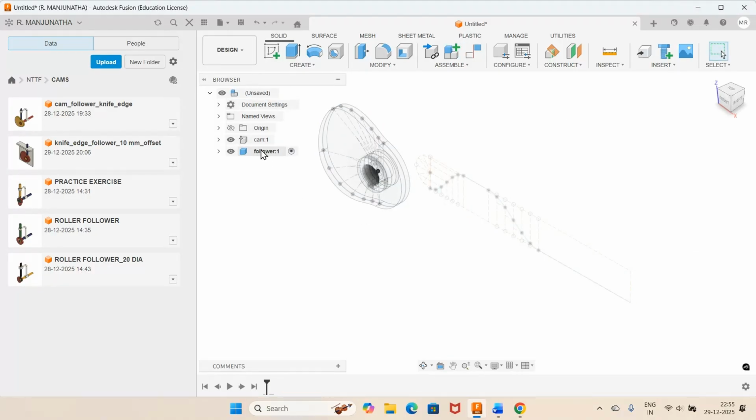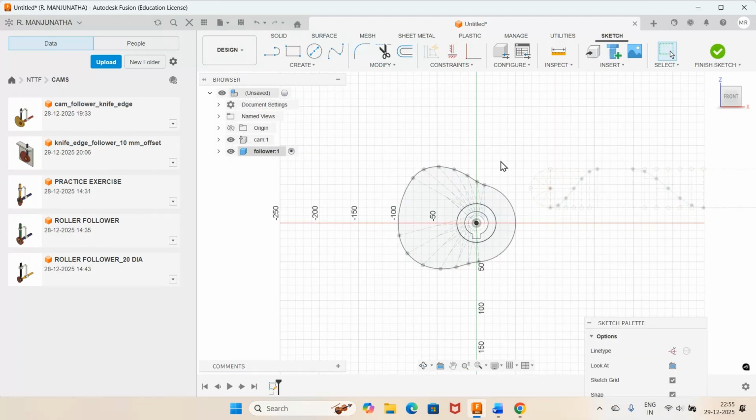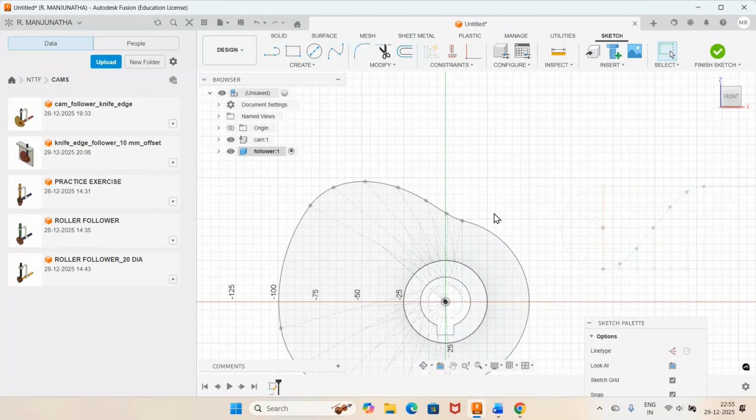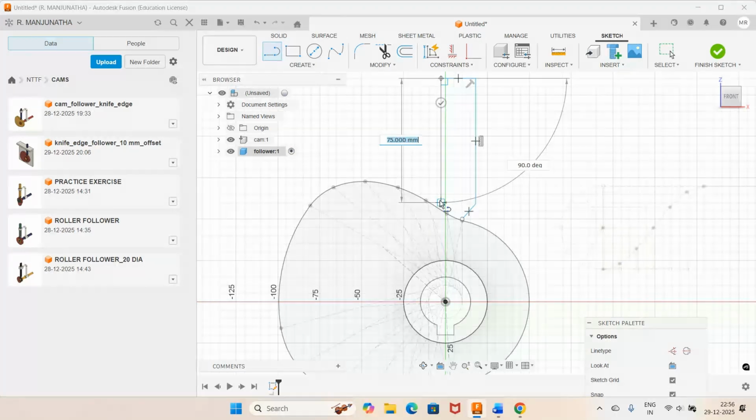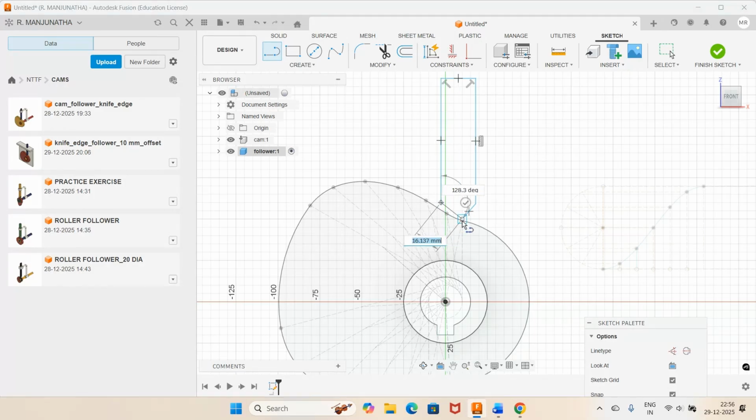So now you can see that follower is highlighted. So I want to create a knife edge follower. So I will go for a sketch, select the front plane. Now we have this point here. So the follower will be 10 mm to the right of the cam profile. So this is the first point. So I'll go for line, select this end point and draw one inclined line and draw this vertical line. And similarly on this side, you take this and draw a vertical line and come down to this. Okay. Now this is the actual knife edge follower.